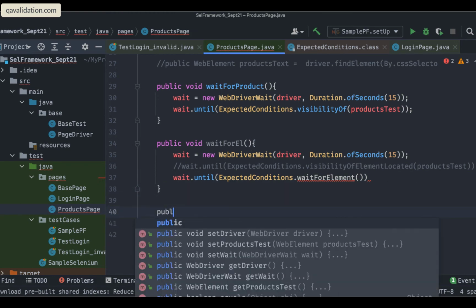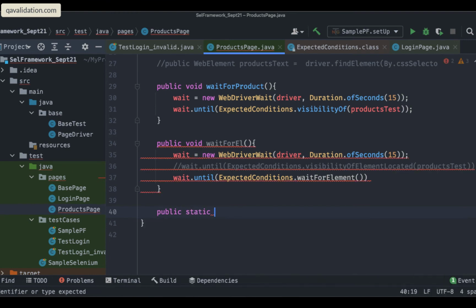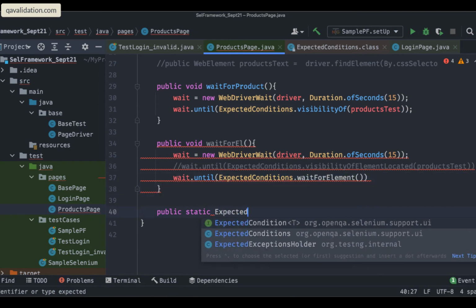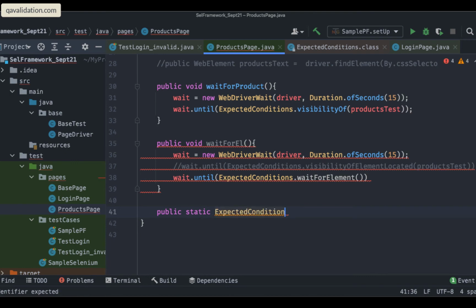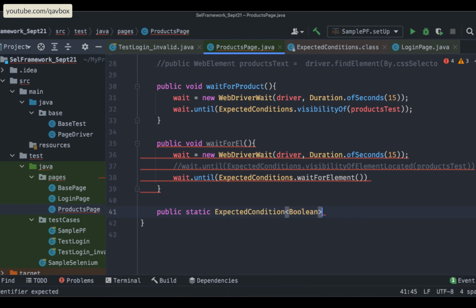So now let's say public void. Okay, it shouldn't be void. Let me make it static so that I can directly utilize it inside this. So static, and I will say ExpectedCondition. Now this requires a generic type, right? I will be giving Boolean. I told you, either we can accept a WebElement or a Boolean as well.